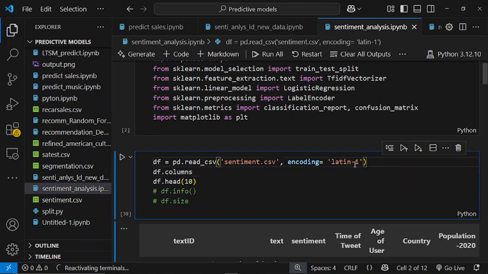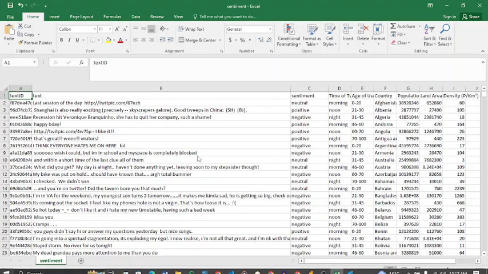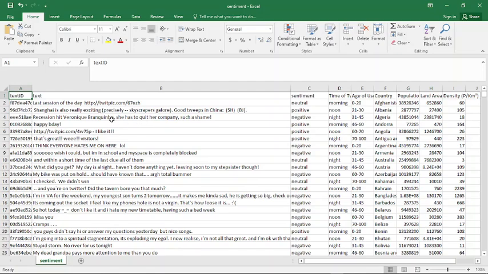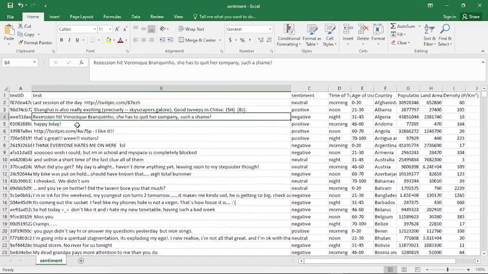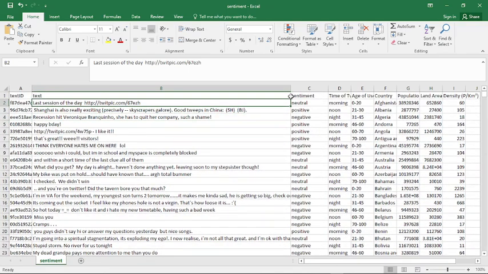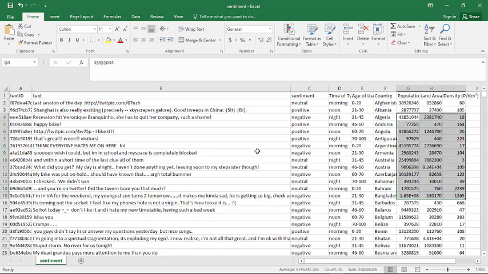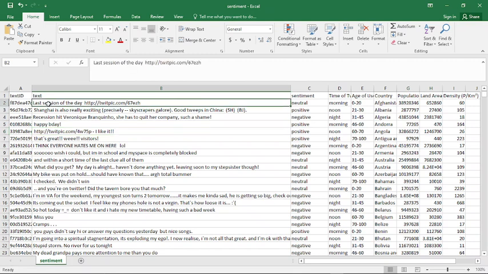So for me, I encountered some errors with my encoding, because when I used the UTF-8 encoding, it was not displaying, it was bringing some error, so I just used Latin 1. So before we continue, this is my data which I used, and as you can see, this is the text, this is the sentiment, the others are not very important.